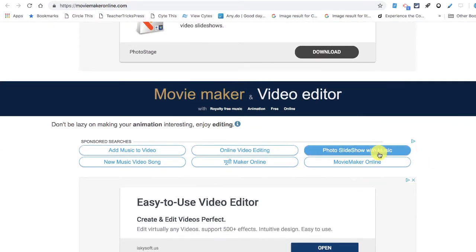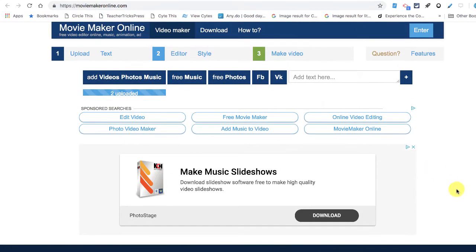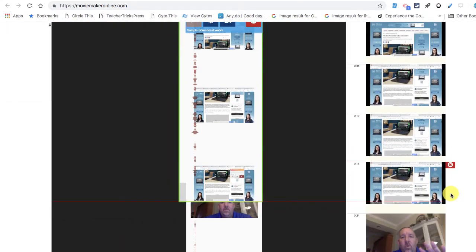Now, you'll notice there's a bunch of clickbaity stuff. Don't click on any of that stuff. That's advertising. That's how this website makes its money. But you can add your videos, and then once your videos are added, you can then edit your videos.